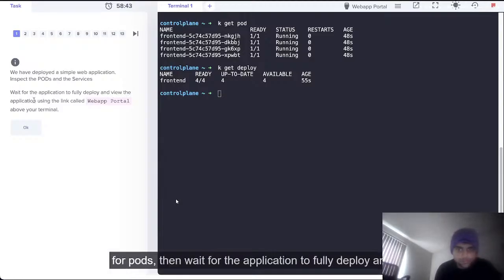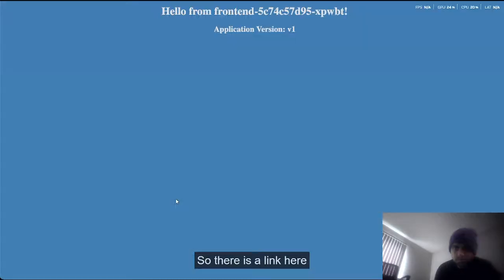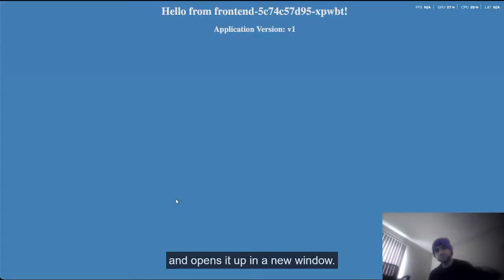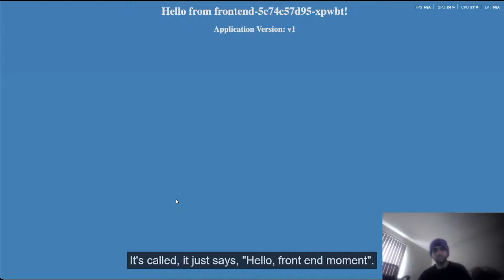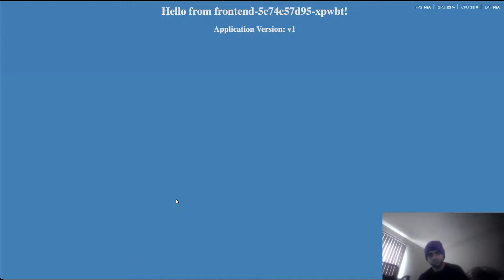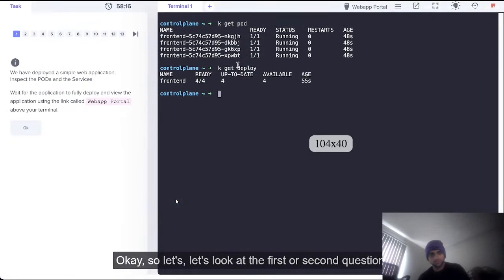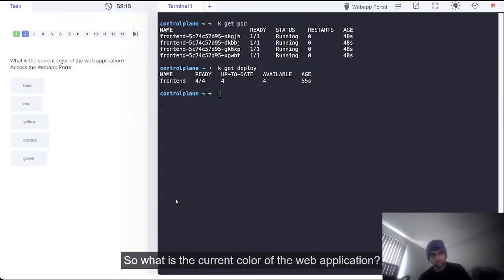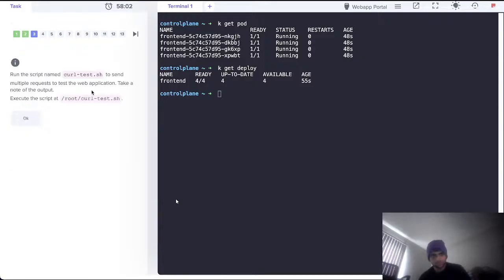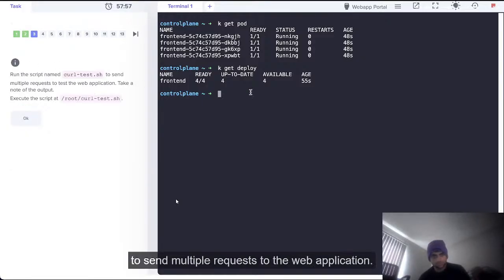Then wait for the application to fully deploy and view the application using the link called web portal. So there's a link here. You can click to view the application, and it opens it up in a new window. It just says hello front end. Okay, so let's look at the second question. What is the current color of the web application? If you look here, it is blue in color. So it's blue.